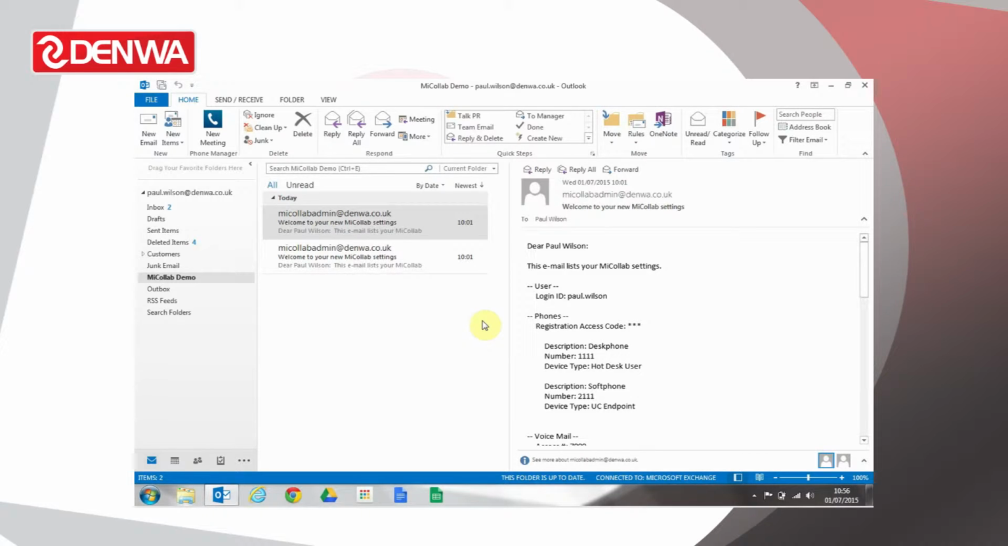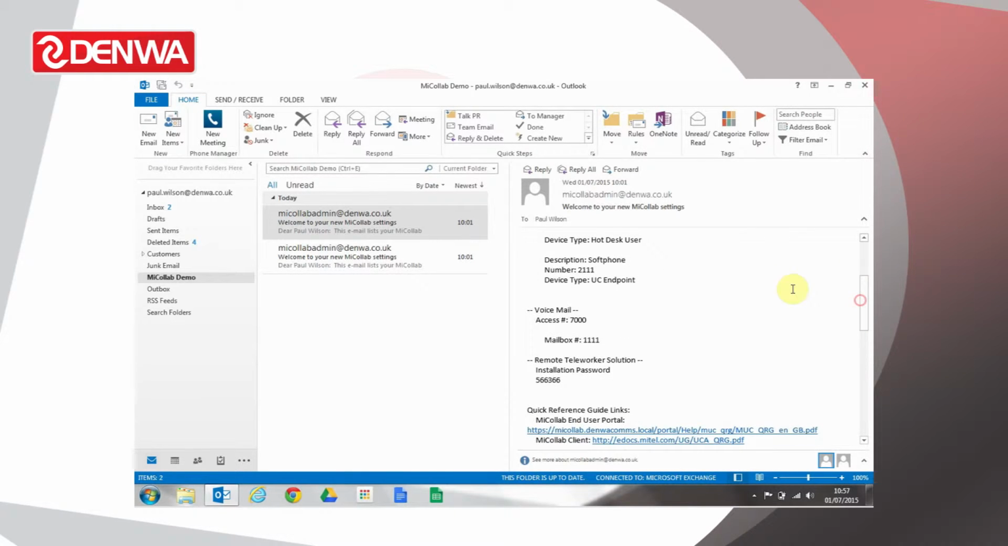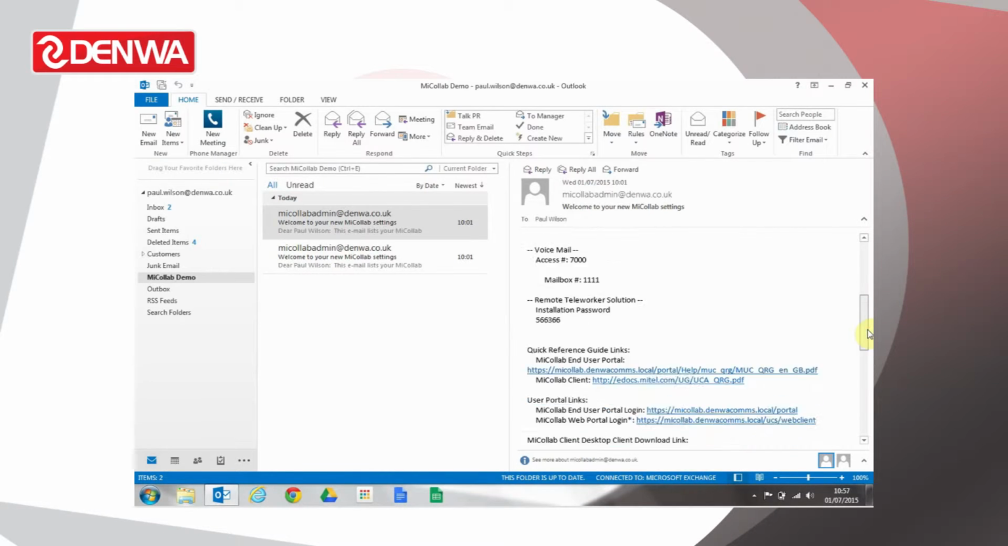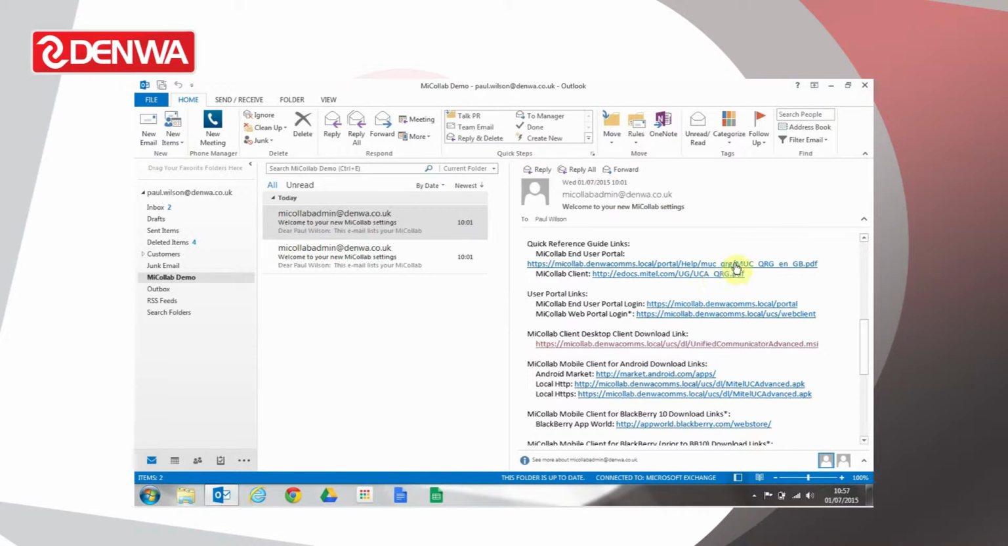When the server has been installed and commissioned, all the users should have been configured and the user should receive a welcome email showing the login ID, the desk phone and soft phone extension numbers, voicemail box access and mailbox number, links to documentation, and the link for the MiCollab Client desktop client download.